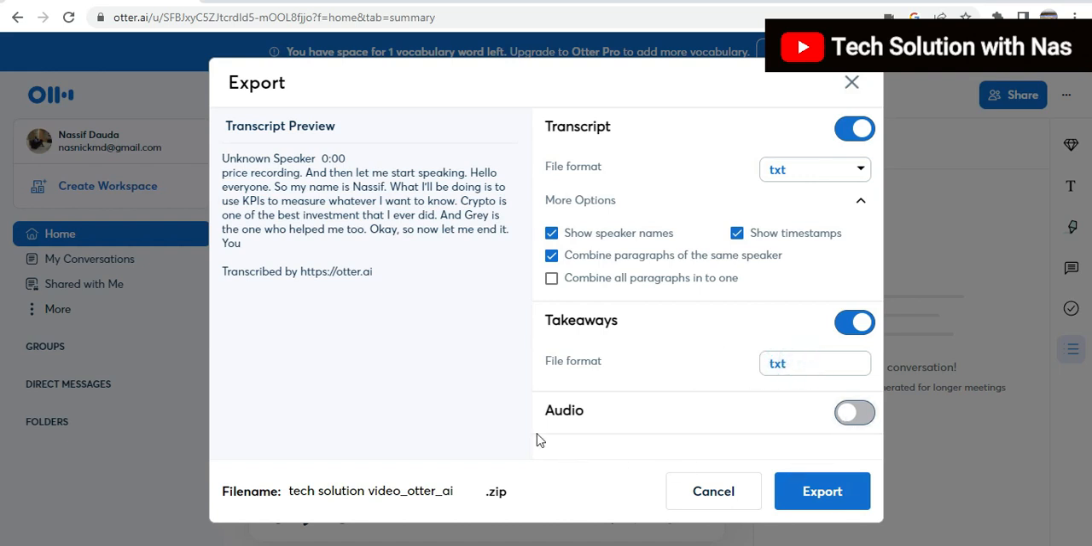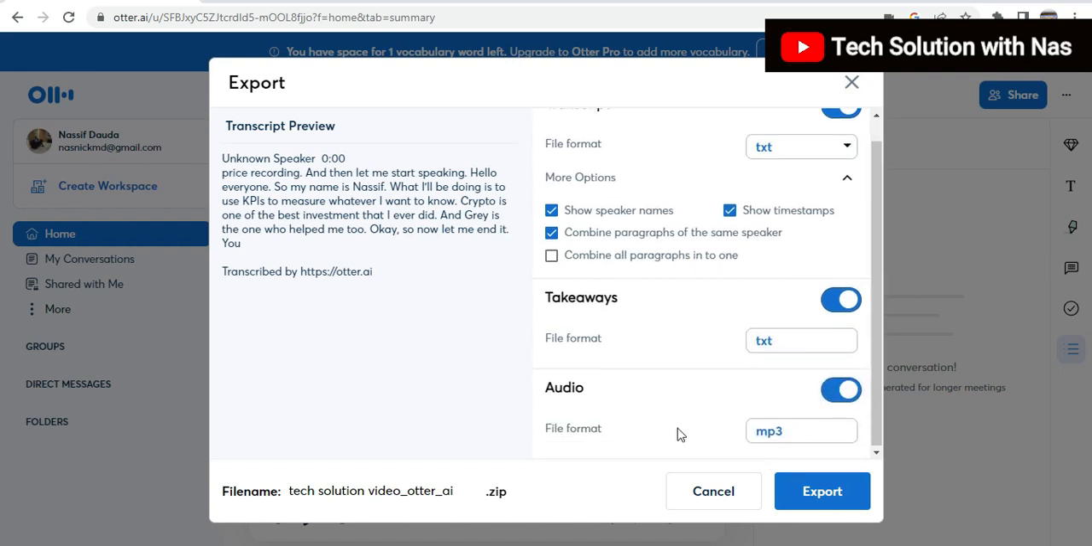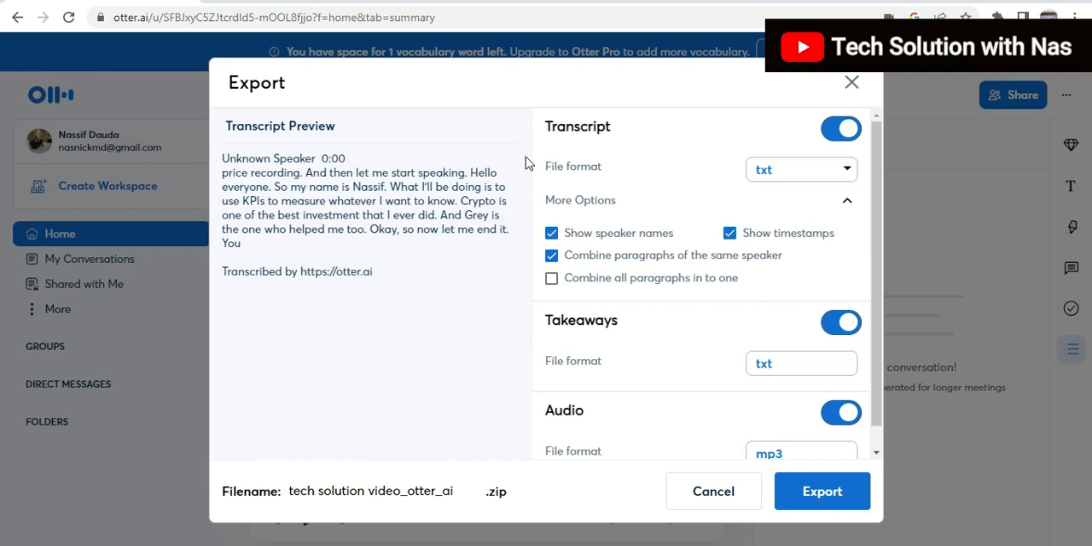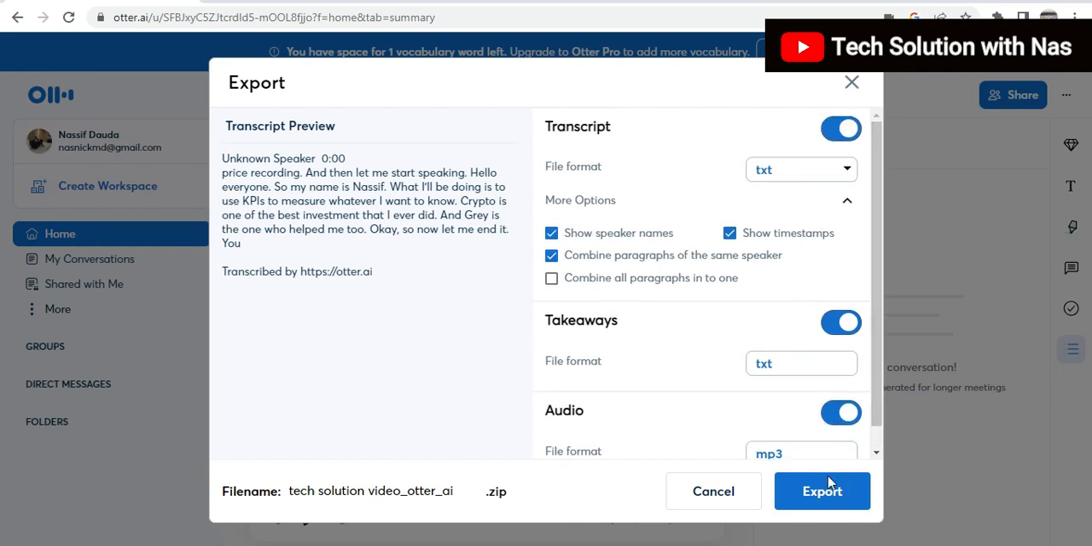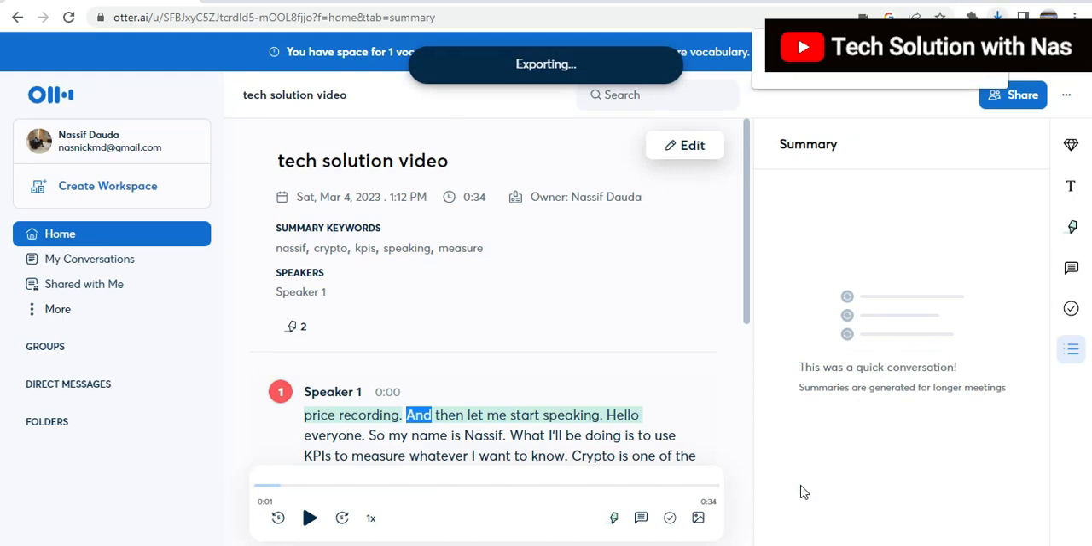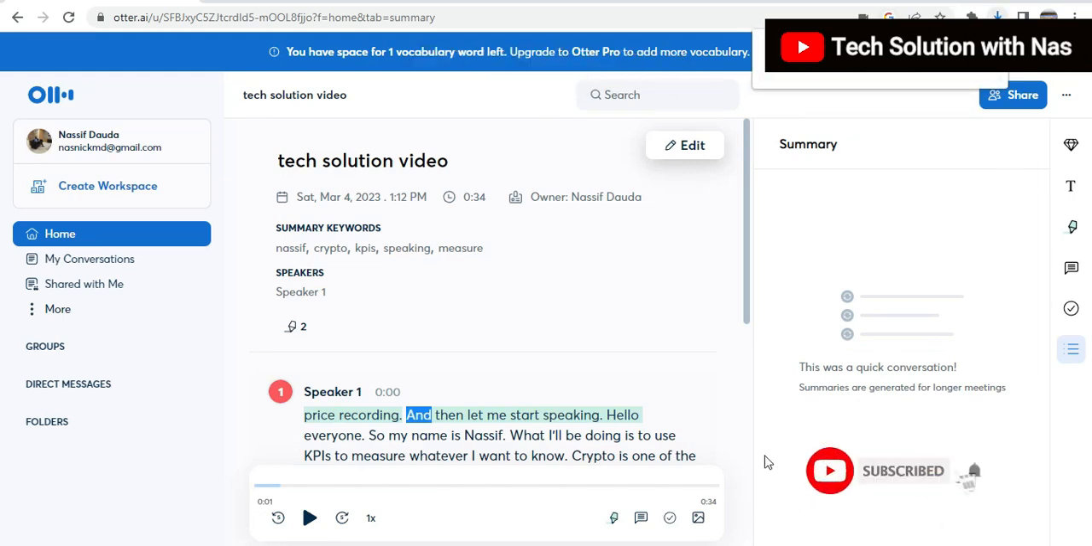and you can also choose to export whatever you have here to the text format, and you can also choose to export the MP3 to your desktop or to your computer. You can choose to export whatever you have done inside Otter to your computer by coming here, the file format, and then selecting the format that you want. And then you can also come here to select either it's MP3 or anything else, and then you can export now. So it exports, and then we are done.